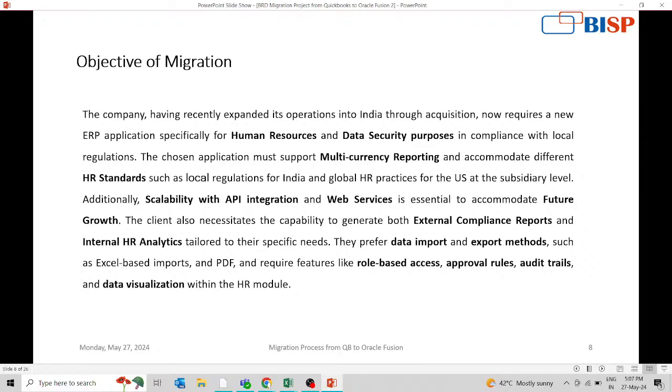Migrating from QuickBooks HR to Oracle Fusion Human Capital Management, HCM, offers several compelling reasons for businesses looking to streamline their HR processes and enhance overall efficiency. First, it provides comprehensive HR functionality.